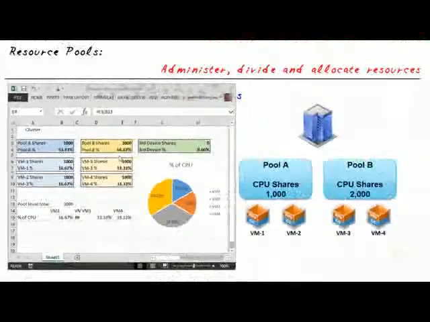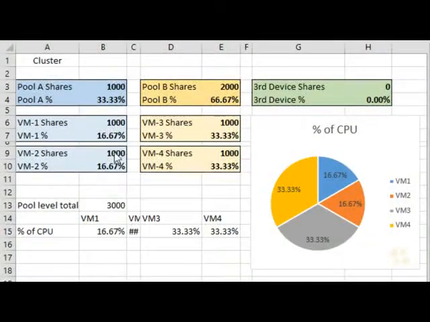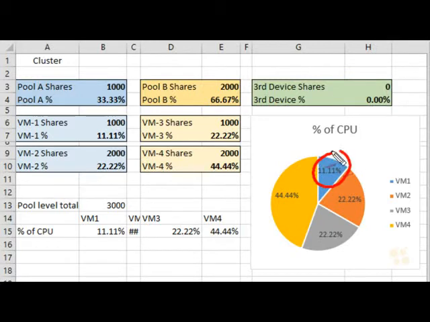So next, let's mix it up a little bit. Let's go ahead and give this virtual machine 1,000 shares, which is the default, and VM2 will give 2,000. And then VM3 will give 1,000, and then VM4 will give 2,000. So we'll plug in those numbers. So VM2, I'm simply going to click on that cell and put in 2,000. And VM4, I'm going to click on that cell and put in 2,000. So now as far as a percentage of the entire pie that's available, VM1 has 11% approximately, VM2 has 22%, VM3 has 22%, and VM4 has 44%.